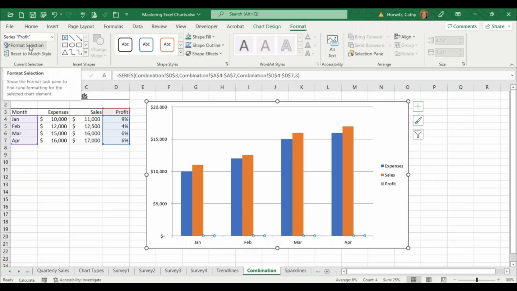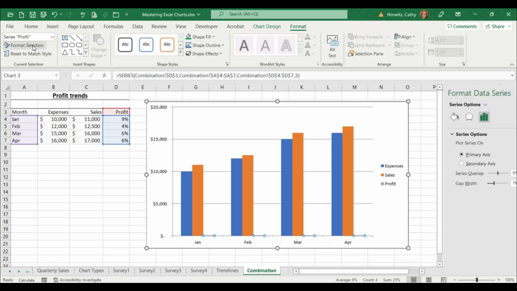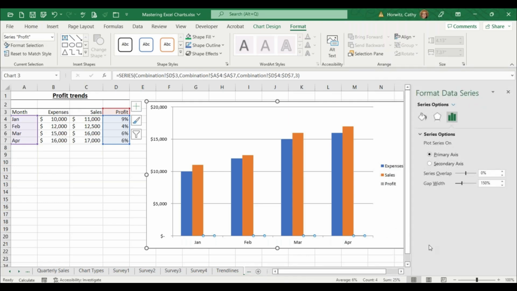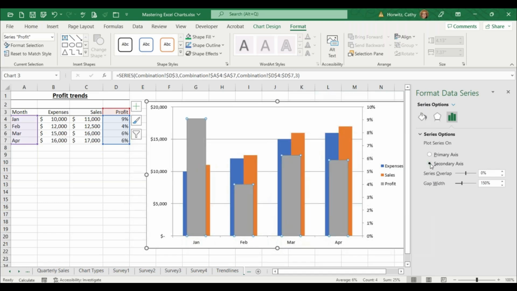Right under the drop down to select the item is a button to format the selected item. I'm going to click on Format Selection, and Excel knows that there is a difference between the values of sales and expenses and the values of profit. So it's suggesting to us that we plot profit on a secondary axis. I'll select secondary axis and look at the axes on the right side of the screen. It goes from 0 to 10%, while the axis on the left-hand side of the screen goes from 0 to 20,000.